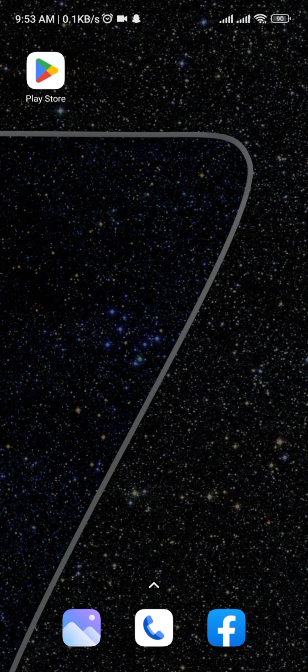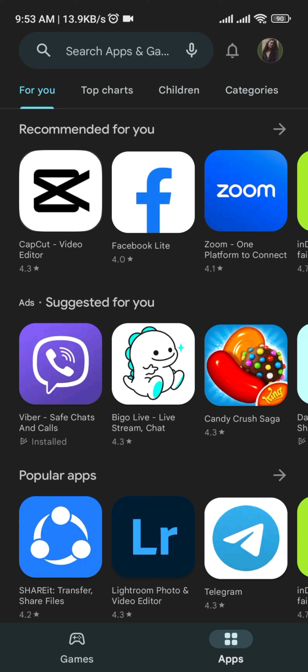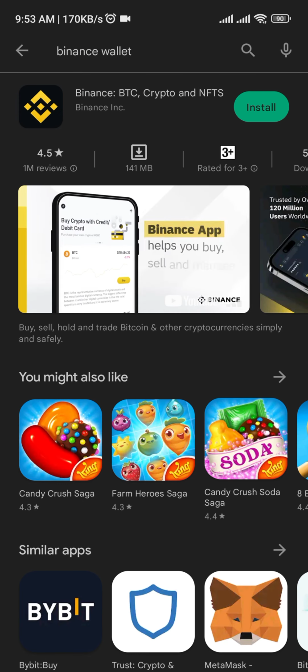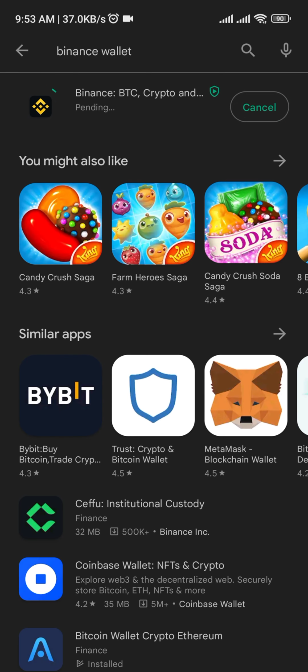Now let's get into it. Firstly, open up the Play Store app and there search for Binance wallet. And once you found it, tap on install button. As you tap on it, the installation will be started.